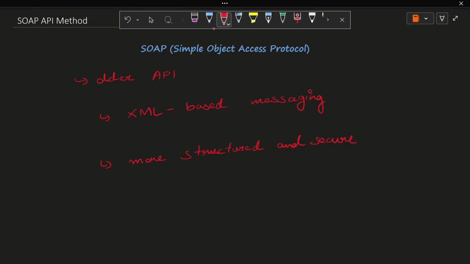This makes it ideal for, what we normally do, we majorly use SOAP for banking, healthcare, and enterprise. SOAP messages are sent using XML format. These use an XML-based format, and it requires a WSDL.